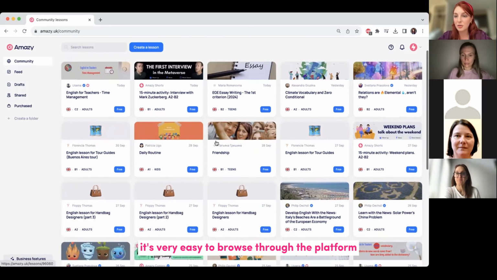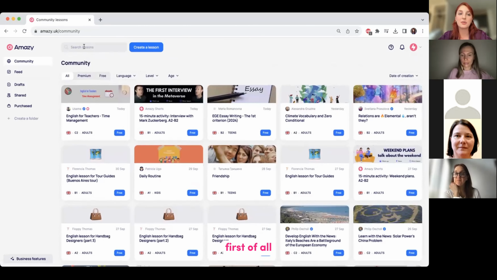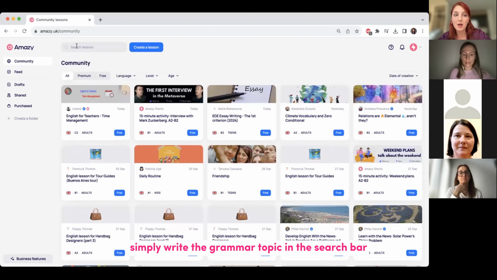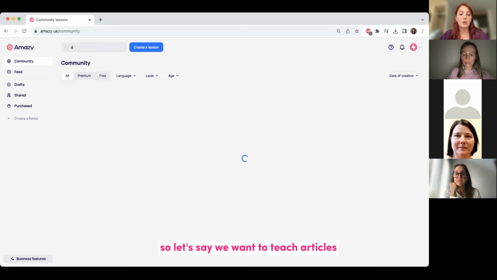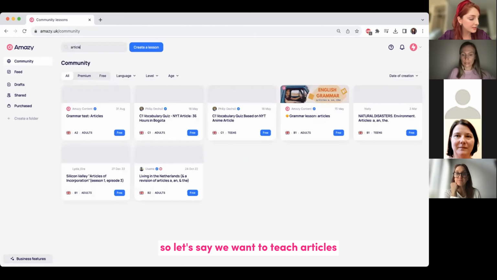It's very easy to browse through the platform. First of all, you have the search bar. Here you can type in some keywords. For example, if you are looking for a lesson on a certain grammar topic, simply write the grammar topic in the search bar. So let's say we want to teach articles.